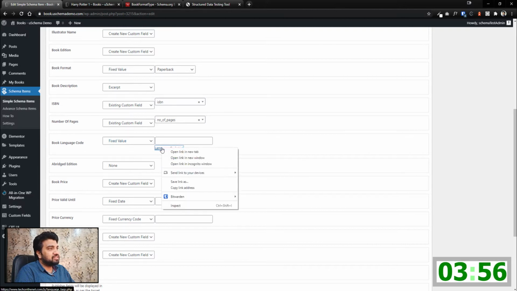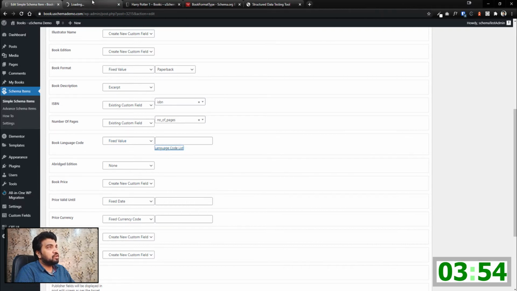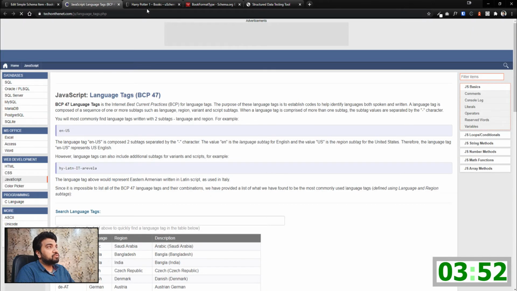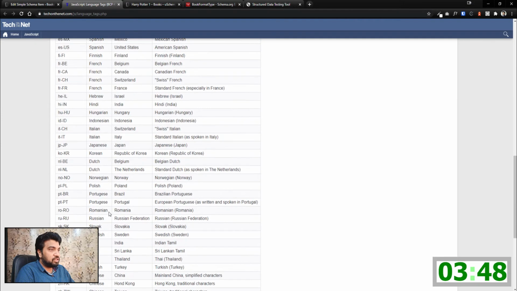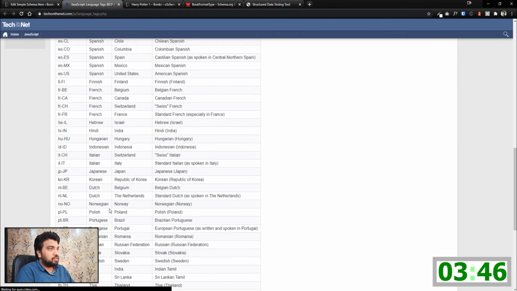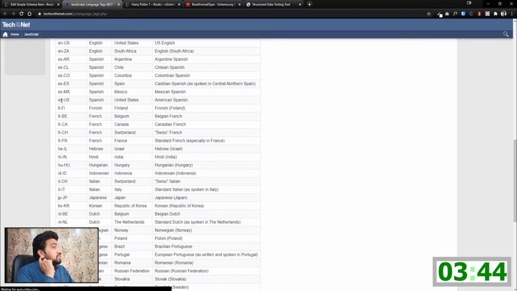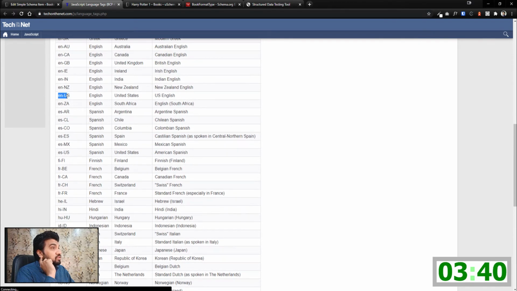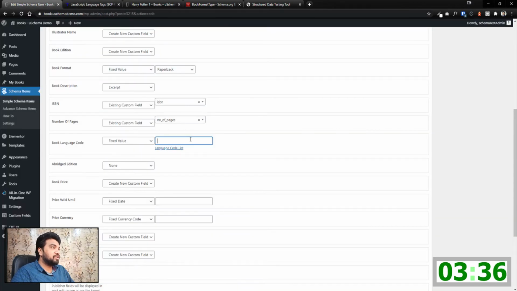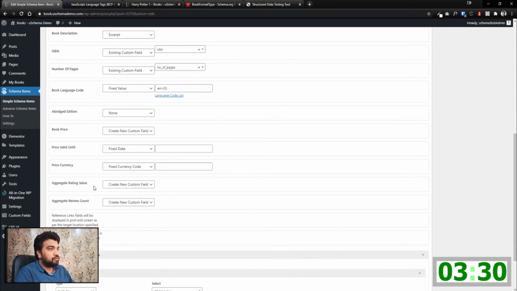Then we have book language. For this, let's see what this means. By the way, all of my books are going to be in English, so I can select any of the language from here, but I am going to use EN/US. Let me use EN/US. This one is the English United States, so I'm going to put it here as a fixed value.